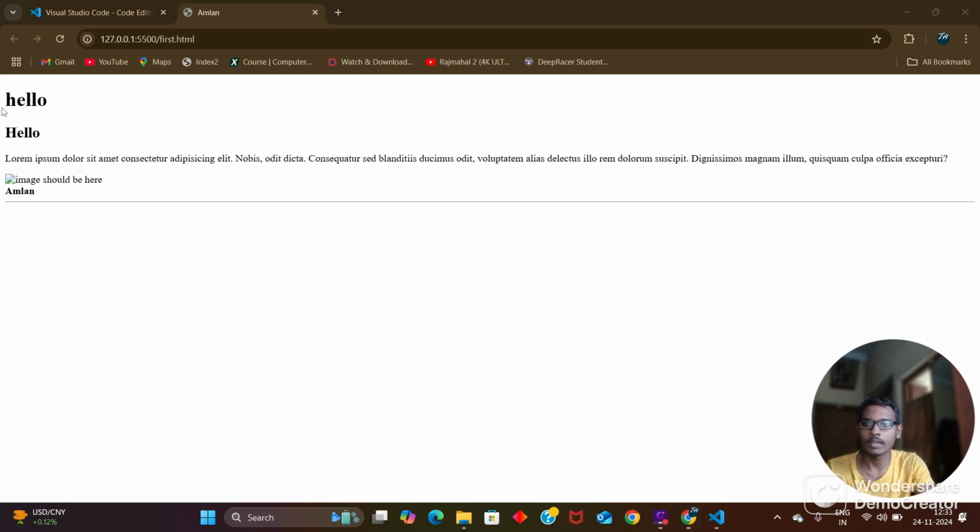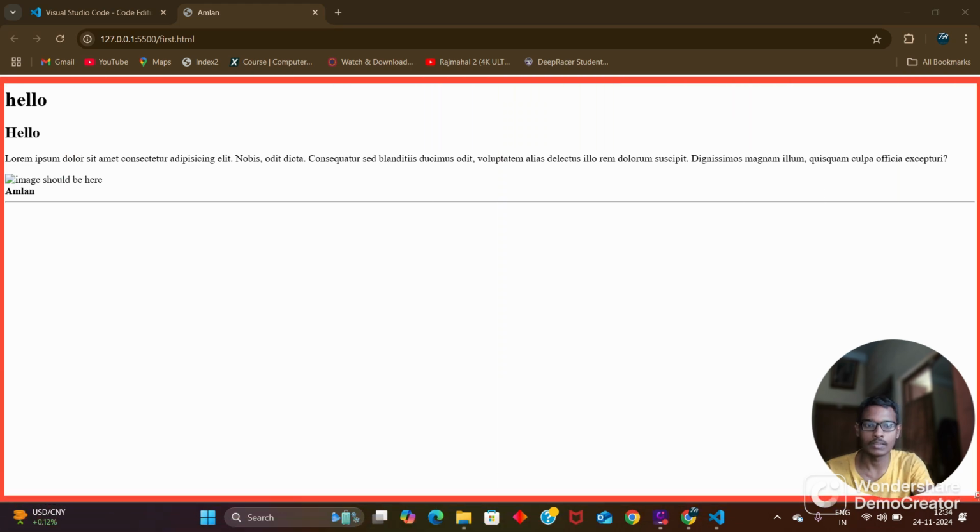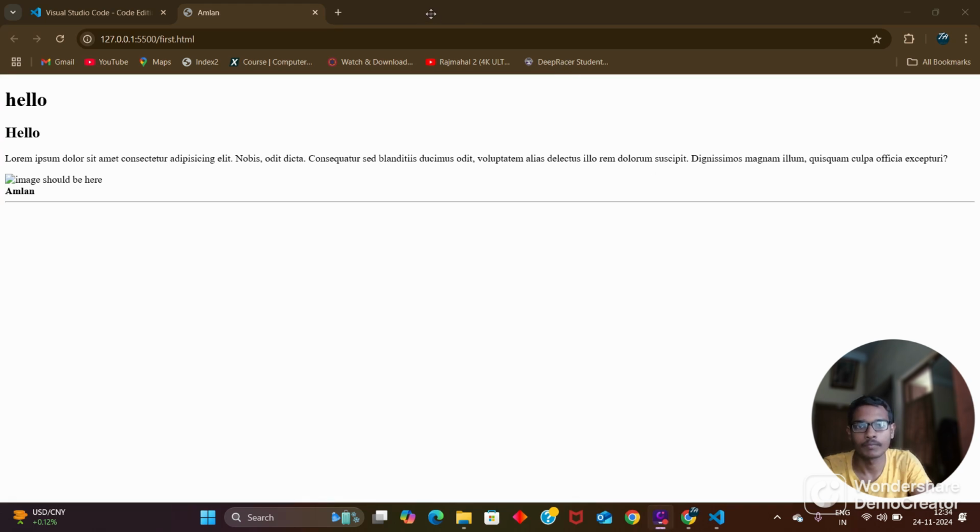If you are writing something here, this should show in here. All the things will be in here. Whatever you write under the body tag, it will show here. It will show here.